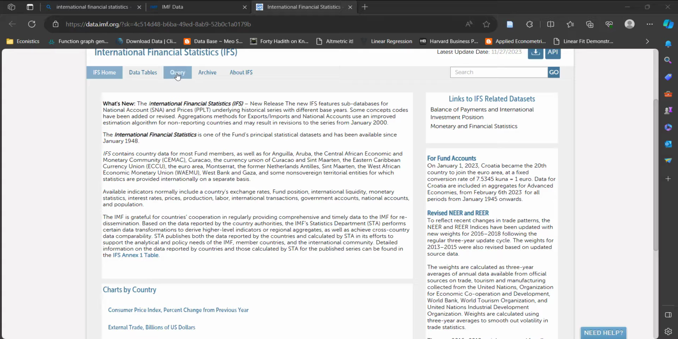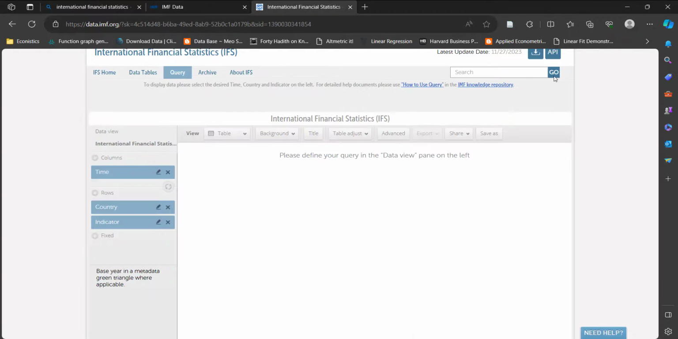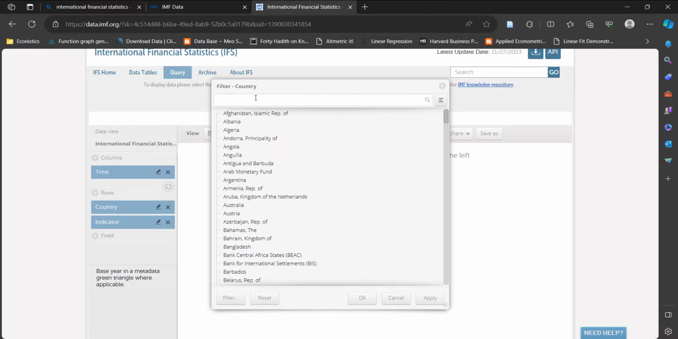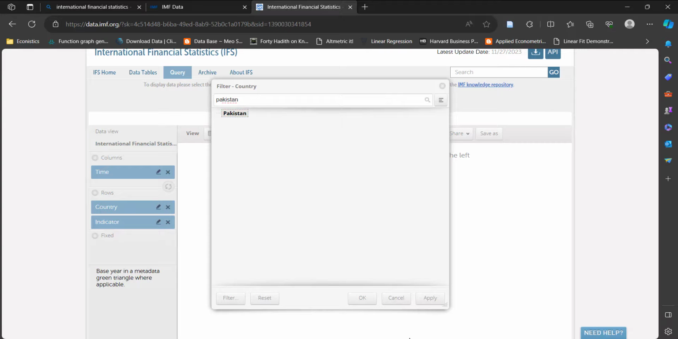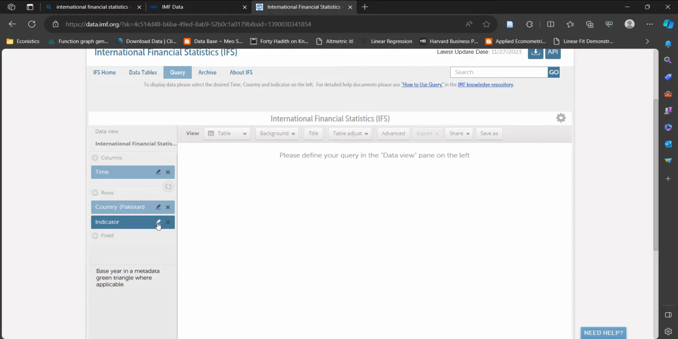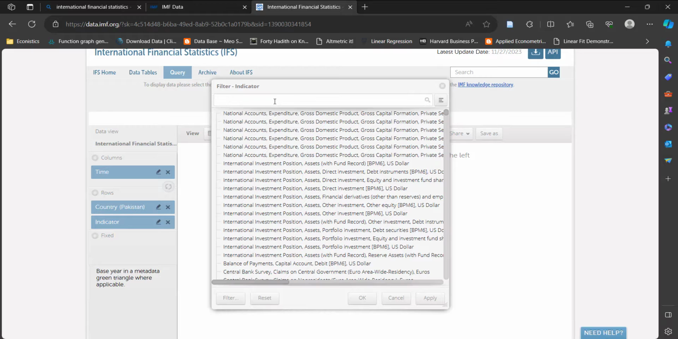In this link, you will go to this button, query, and it will show you a database here. You can first of all select your country. You can go down and select Pakistan or any other country that you want to select and apply, and then find the data. You can find any variable that you want.